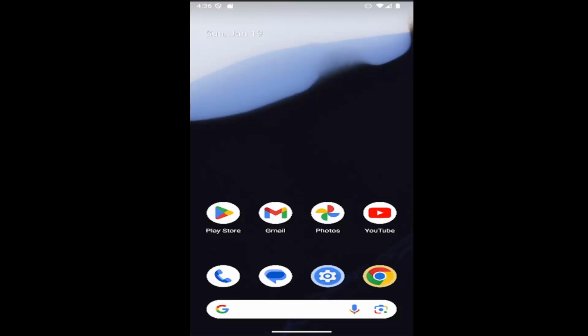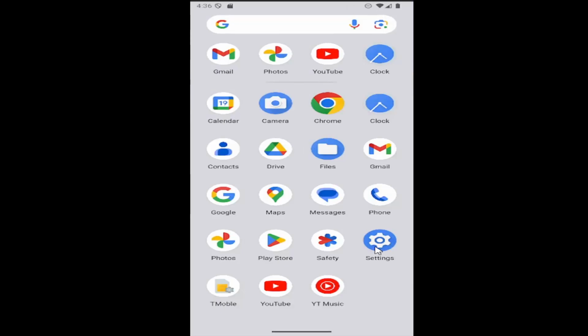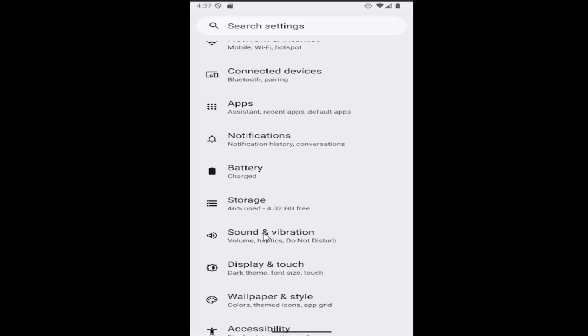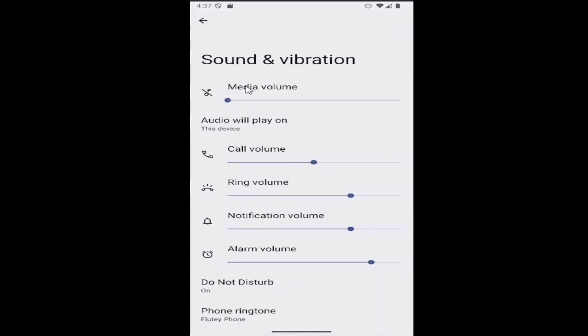So all you have to do is swipe up on the home screen and select the settings gear icon. And then you want to go down and select where it says Sound and vibration. And at the top is Media volume.